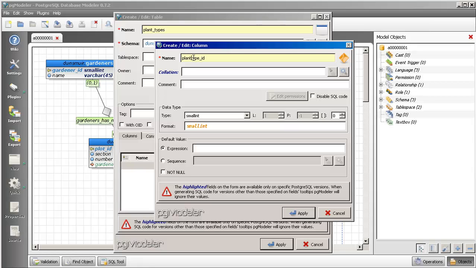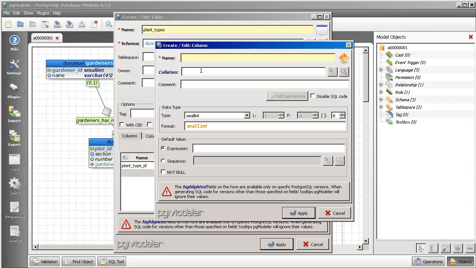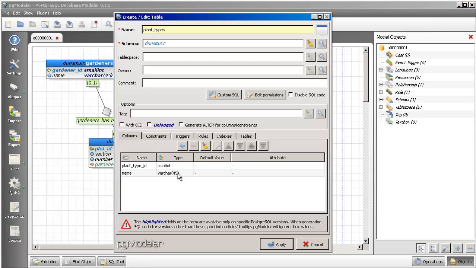Change that back to underscore. So plant type ID, small int is fine, apply. And another one, we'll just make it name again. And we'll make that a varchar 45 like before. And now we have to set the primary key.